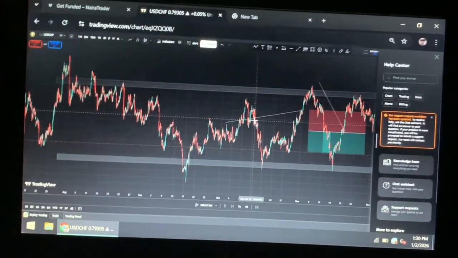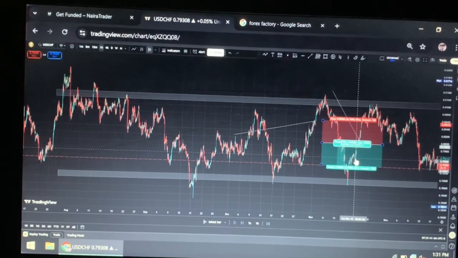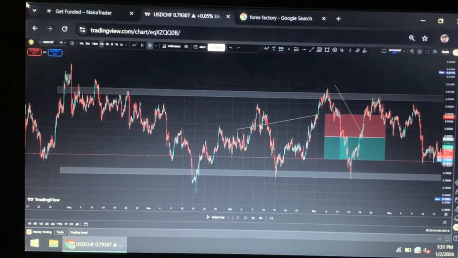It's very easy to use. Okay, so now that we are done with TradingView, let's go on to the next trading app we use as traders. That is Forex Factory.